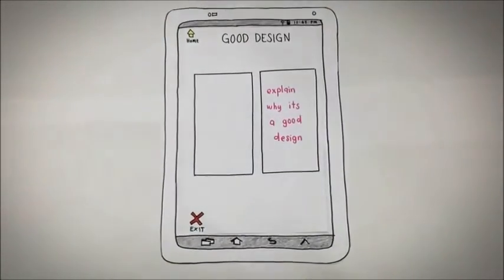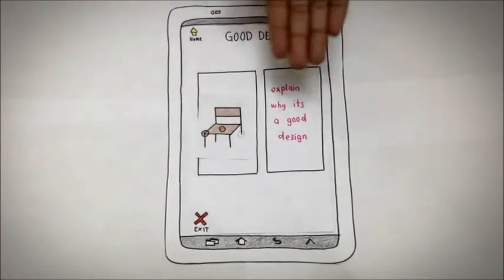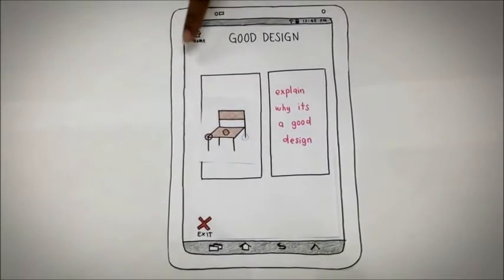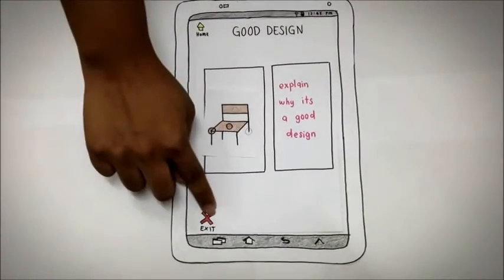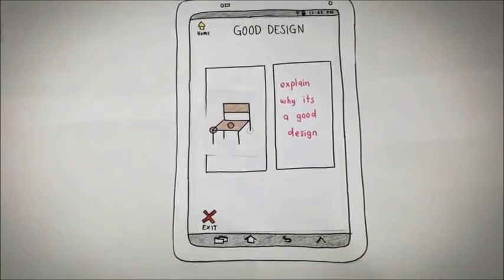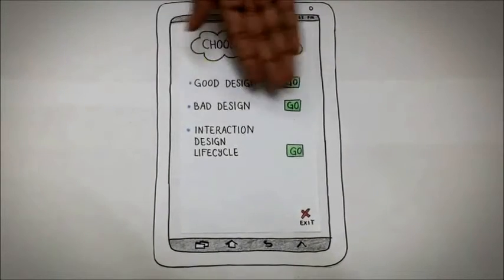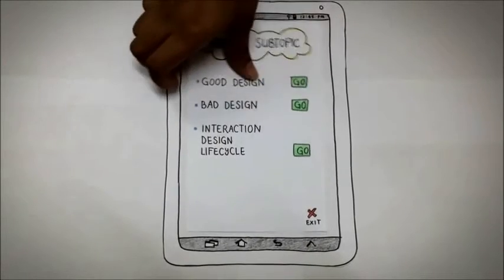Ding! So, the first example will come out here and the explanation will be on this side. For home, you can just click on this home button, or to exit the application, you can click on this exit button. Ding! Now, we will navigate you to the bad design interface. Click on the Go button. Ding!